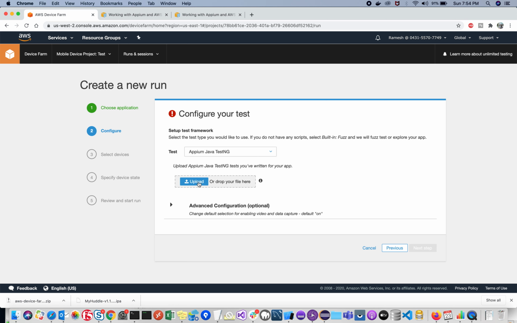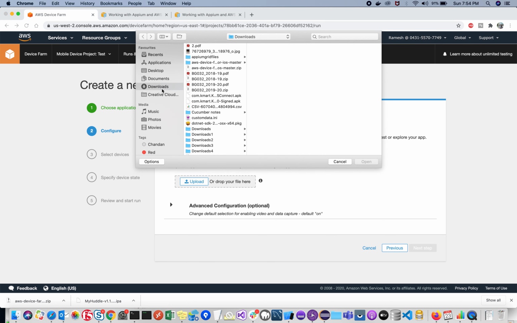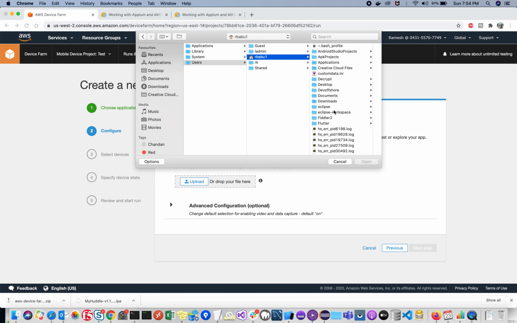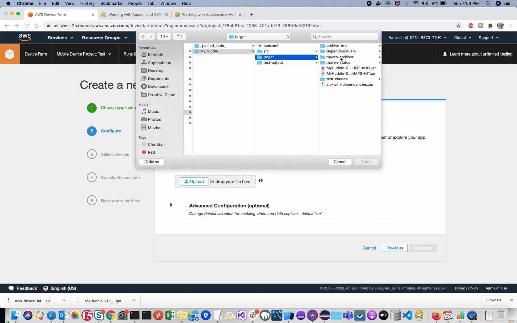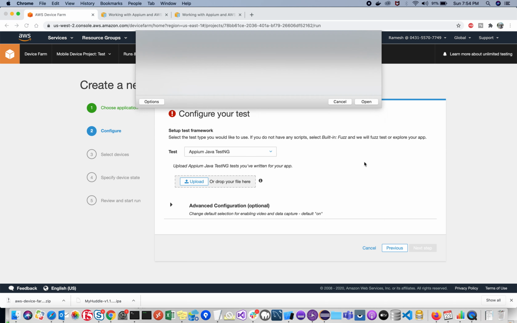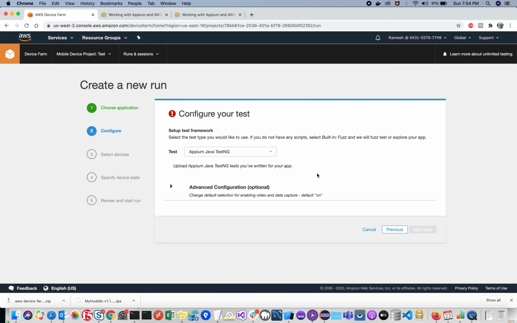Here you need to upload that .zip file. Okay, let me go to the Eclipse workspace. Here is my project, and you can find that under target, and you can see that zip with dependencies .zip file. So you can choose that. Once you upload it, the next step will be enabled.